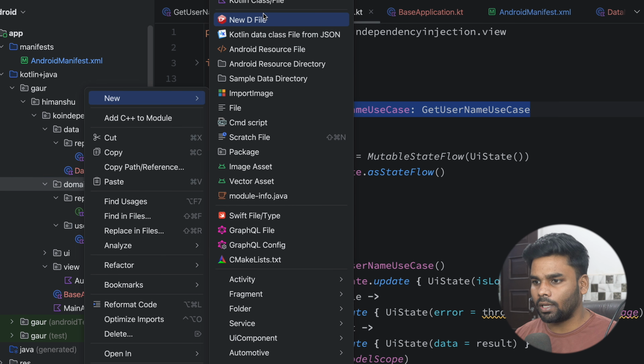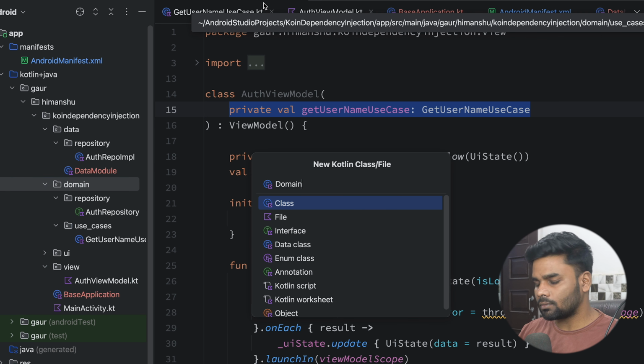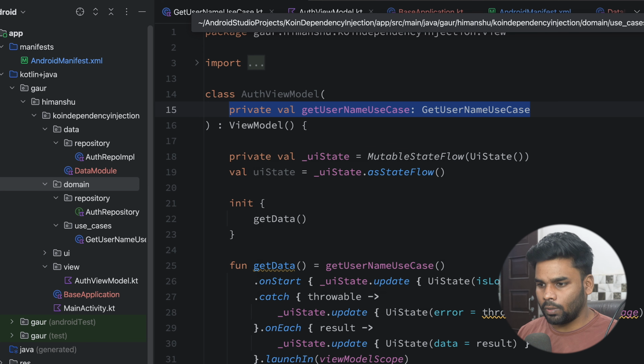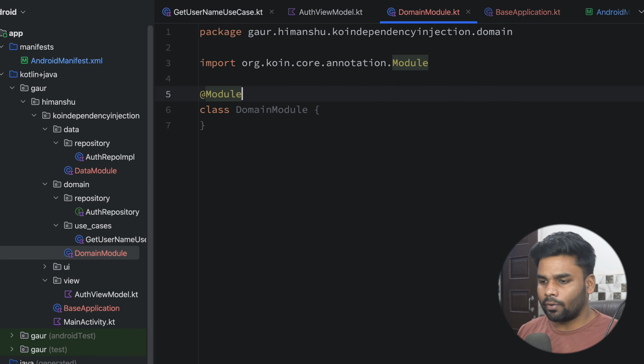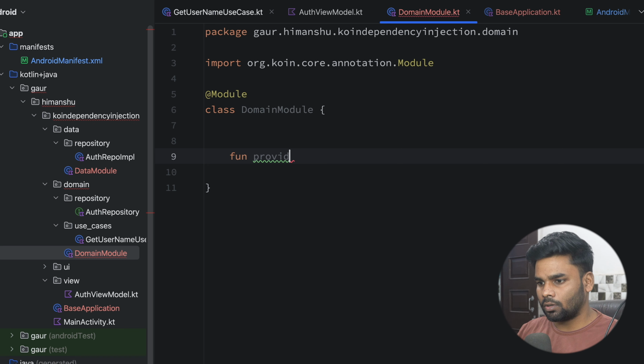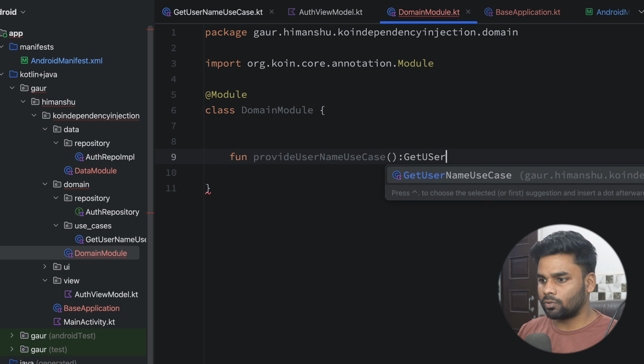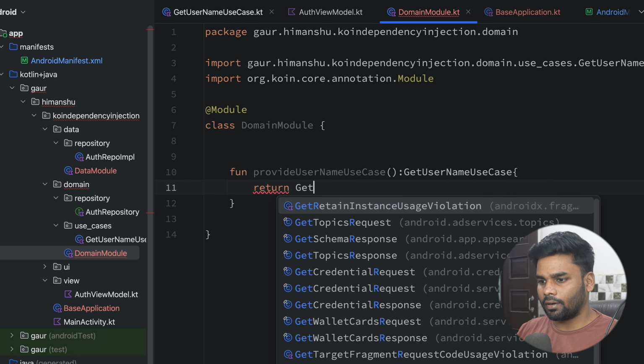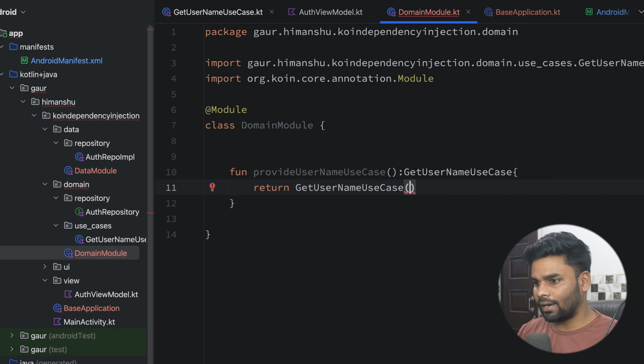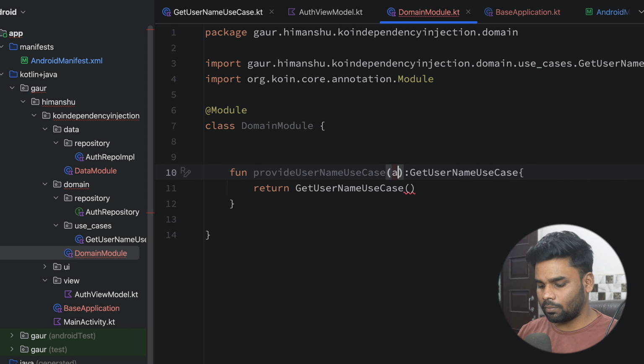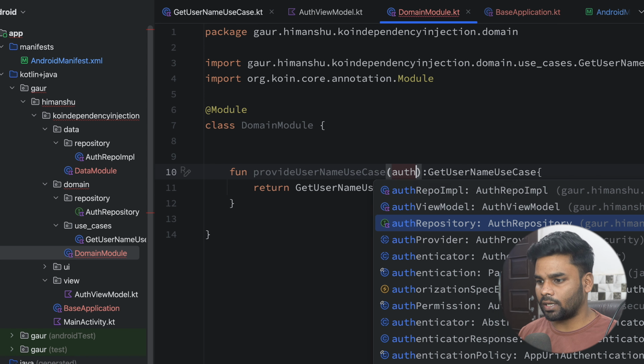In the domain layer I'm going to create one more class, named DomainModule. Use the Module annotation, and here I'm going to create a function which is used to provide the username use case. GetUsernameUseCase, return GetUsernameUseCase, and the requirement of this is authentication repository. So simply pass authentication repository.